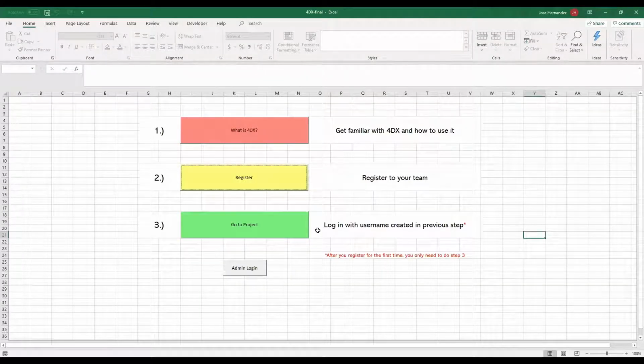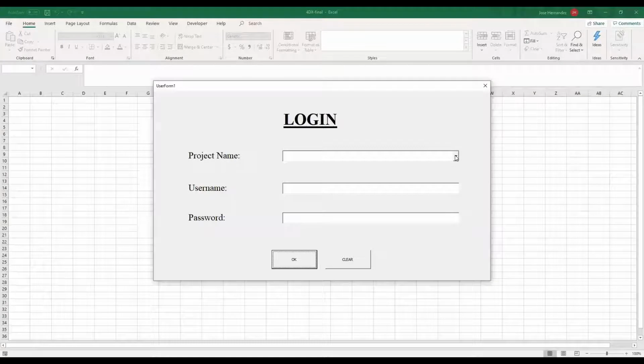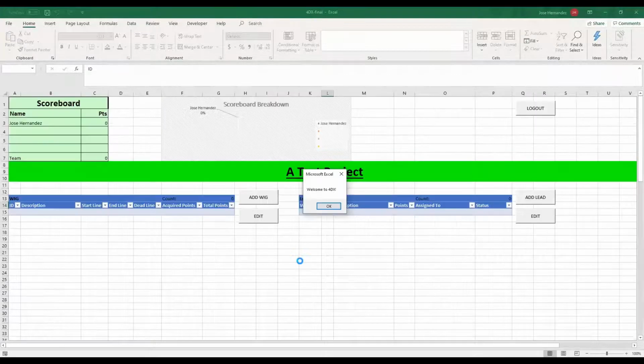If this is the first time the project has been registered for, the Teams4DX sheet will be generated for the project. To log in, you must click on the Go to Project button on the same start sheet to open the login form. Select your project name, enter your username and password that you created earlier, and press OK. If login was successful, your Teams Project 4DX sheet will become the active sheet.